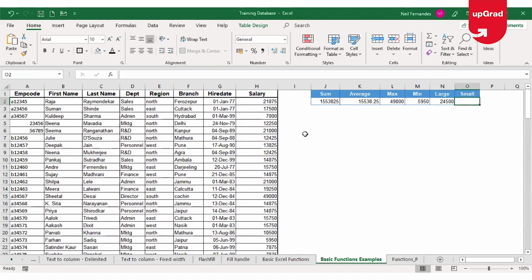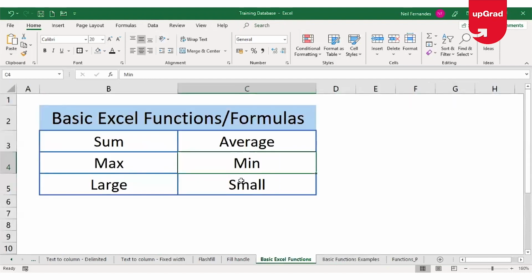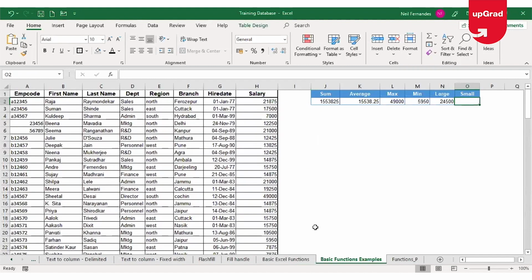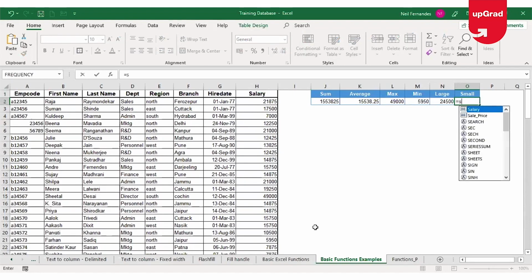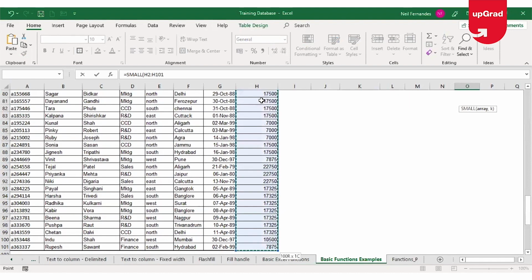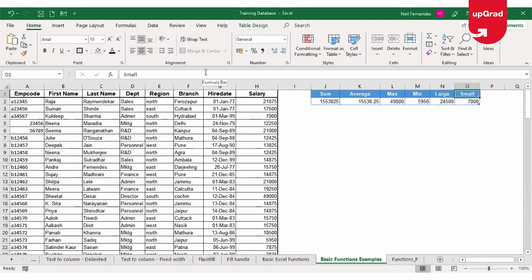Similar to the large function, the next function that we have on the list is the small function. Small function will provide the lowest value in the list, but you have to tell Excel which lowest value you want. So I'll start with the small function with open bracket. In the array, I will select the whole salary range, go to the formula bar, and after the comma, I have to give the kth value. In this case, again, I'm trying to find out the second lowest value from the range. So I'll put 2 and close the bracket, press enter. I will see the second lowest value from the range is 7,000.